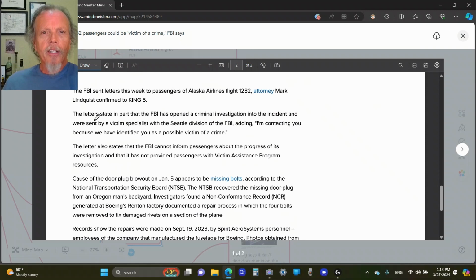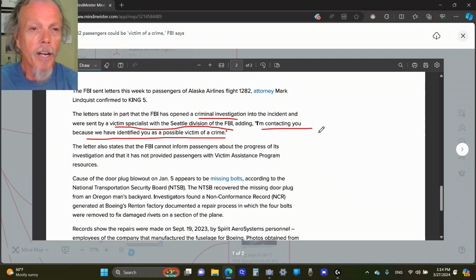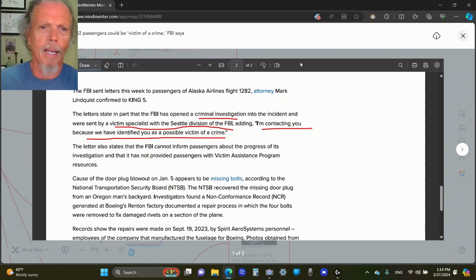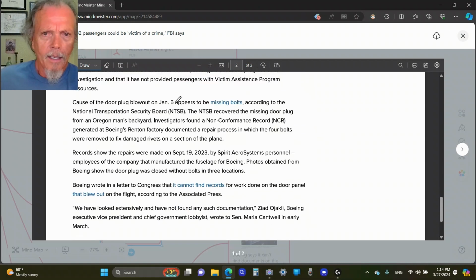So the FBI sent letters to the passengers. The letters stated in part that the FBI has opened a criminal investigation into the incident and were sent by a victim specialist with the Seattle division of the FBI, adding, "I am contacting you because we have identified you as a possible victim of a crime." The letter also stated that the FBI cannot inform passengers about the progress of the investigation. Of course, why would they? And they go on to repeat the missing bolts, the NTSB's findings so far.